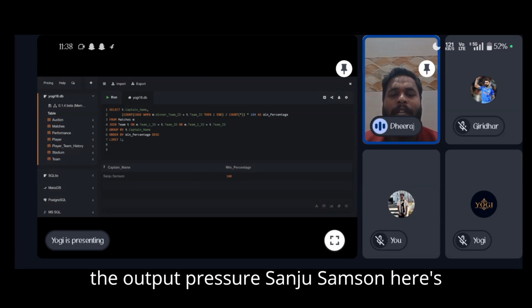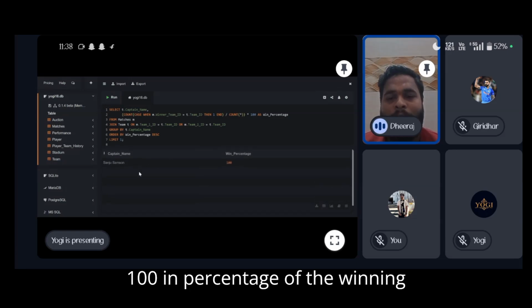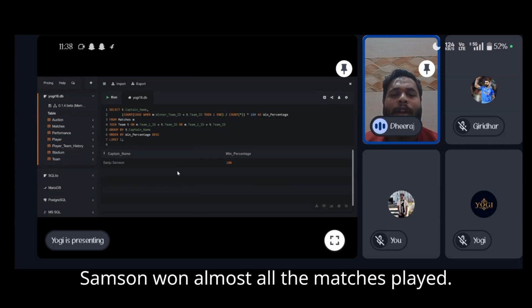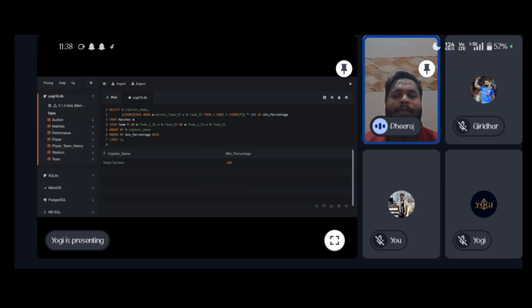The output is Sanju Samson. He has a 100 win percentage. That means that Sanju Samson won almost all the matches played.